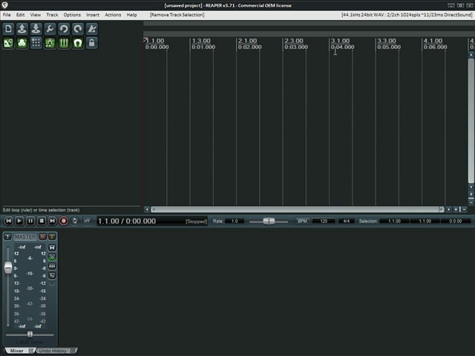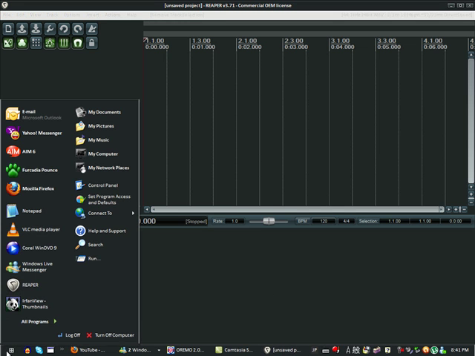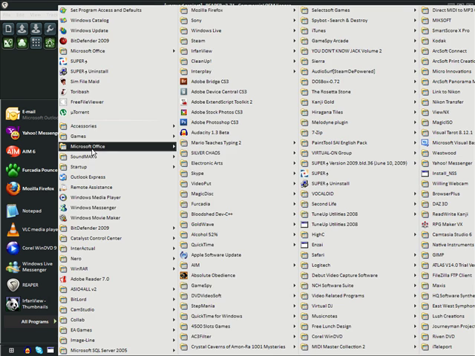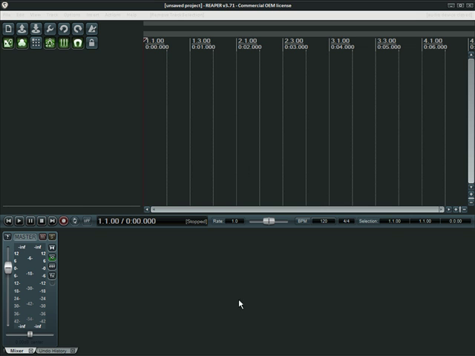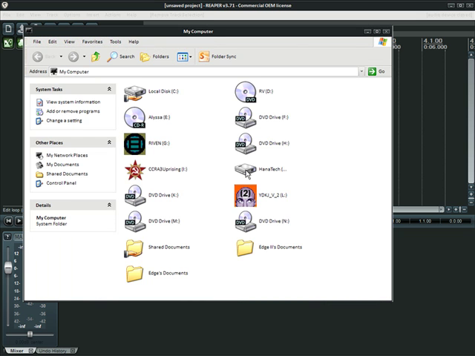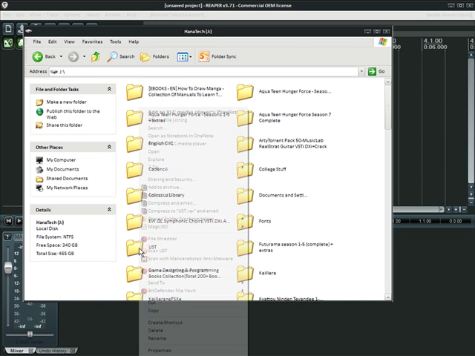Now, this is your Reaper interface. Over here is where your tracks are going to go, and they'll have mixers down here. Okay, so I'm going to go through here and find the UST file that I was actually just working with, assuming that my computer doesn't crash. It didn't. Oh, there it is.